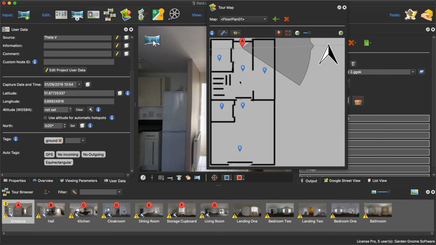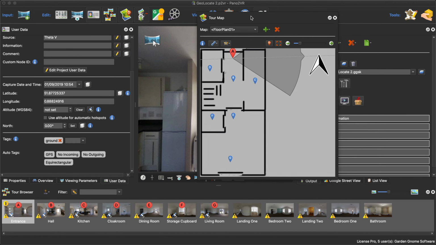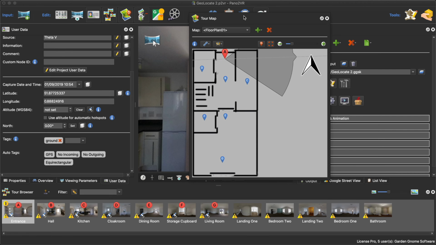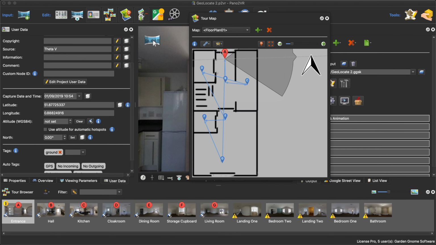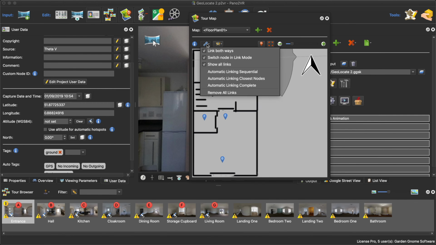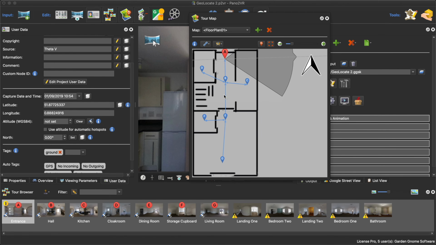Okay, all right. Let's have a look at the time. Time is getting on. Right, as I say, we're going to build this for a Street View project. So now all I would do is go into the linking mode. I can then do linking. Now we've got sequential, which wouldn't work here. If I select that, you can see that it's putting links all over the place. So let's get rid of that. But what we can do is linking closest node, and that virtually does what we want. So it links the closest nodes together.